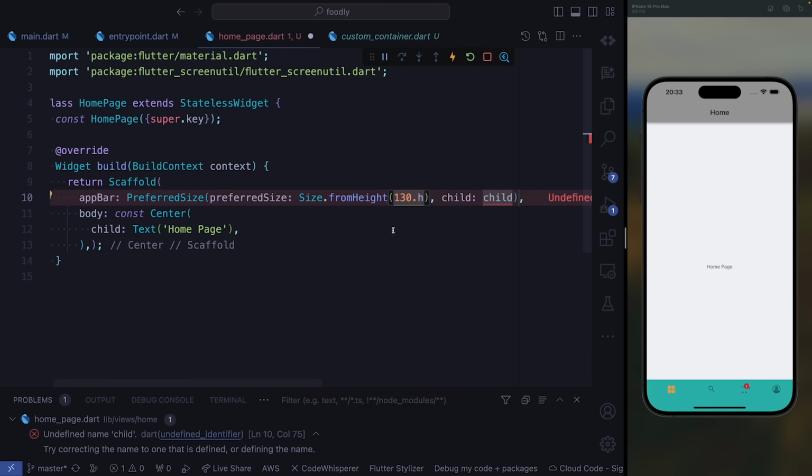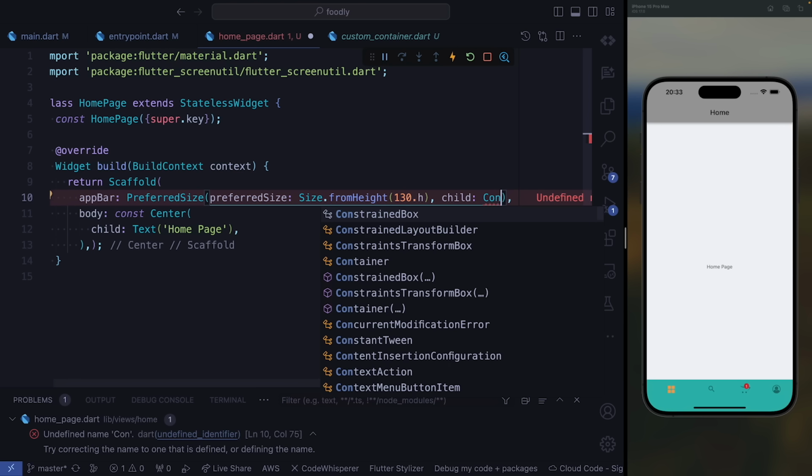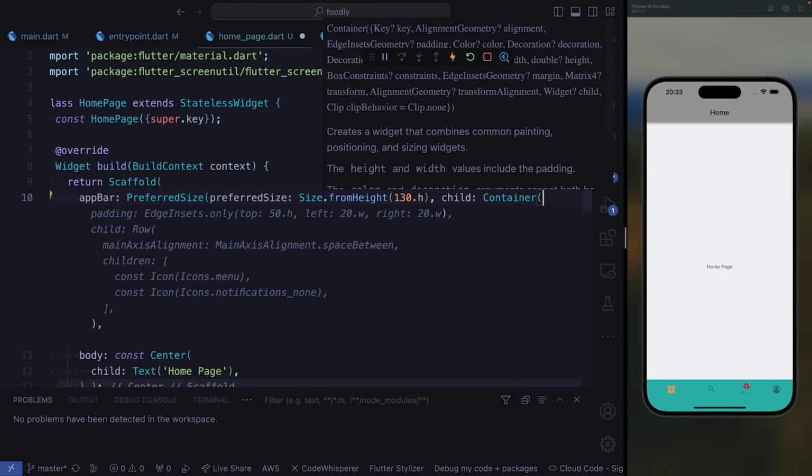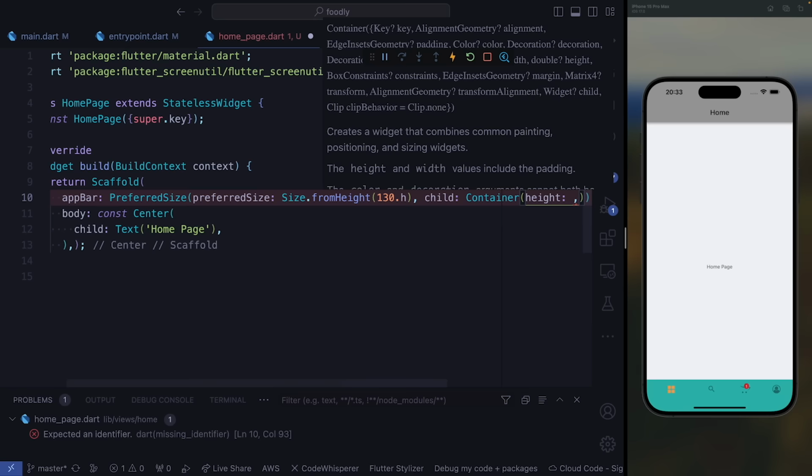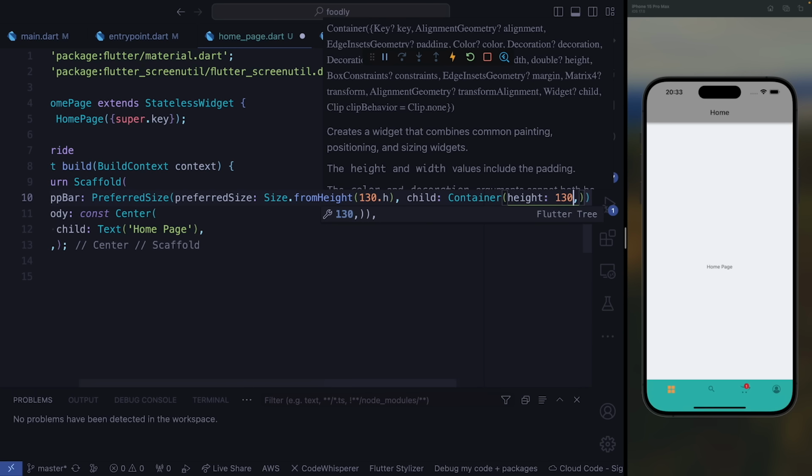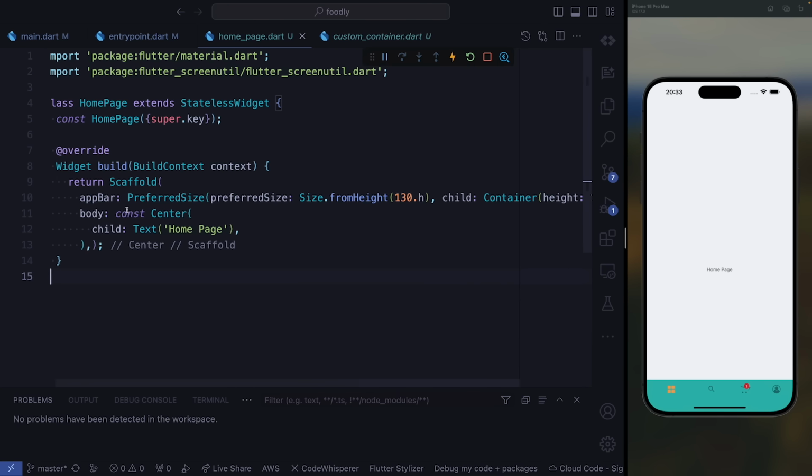Let's close this bar, and we need to give it a child. So we're going to just put a container. In this container, we need to give it a height. So let's give it a height of 130 as well. So let's save. So that's going to be our imaginary app bar for now. Next, we need to get rid of the center widget and the text widget that we have.